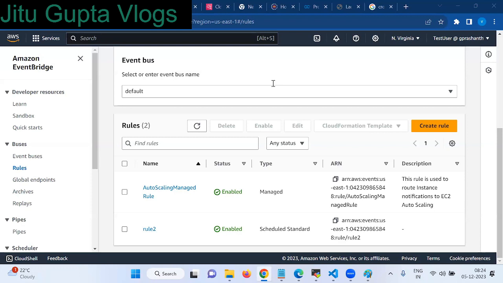Clear? Event rules. Event rules are two types: schedule based and event based. Event based, whenever an event happens in the source, the target will trigger. We have to configure it. Schedule based again has two types: schedule based rule type and event bus type, which is a little advanced.